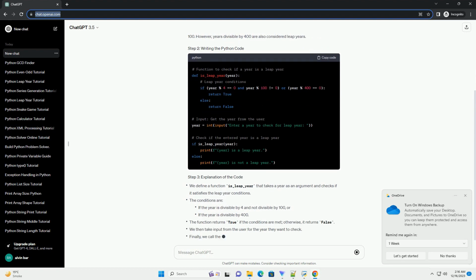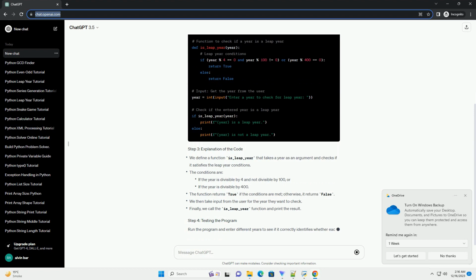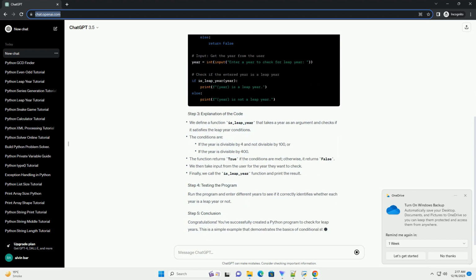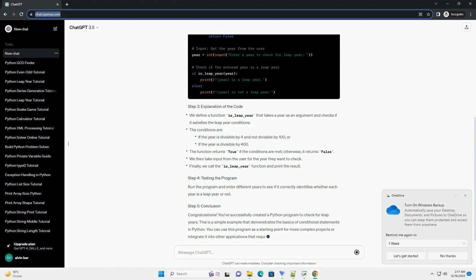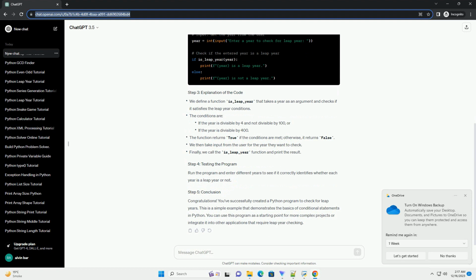Let's create a Python program to determine whether a given year is a leap year or not. A leap year is a year that is evenly divisible by 4, except for years that are divisible by 100. However, years divisible by 400 are also considered leap years.